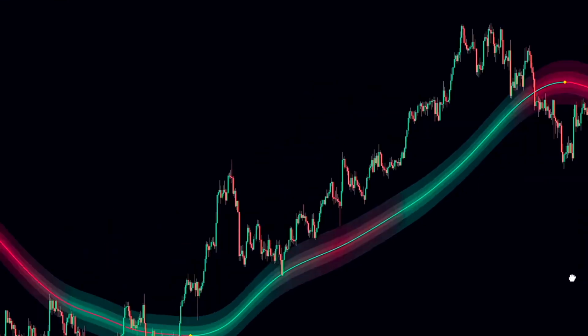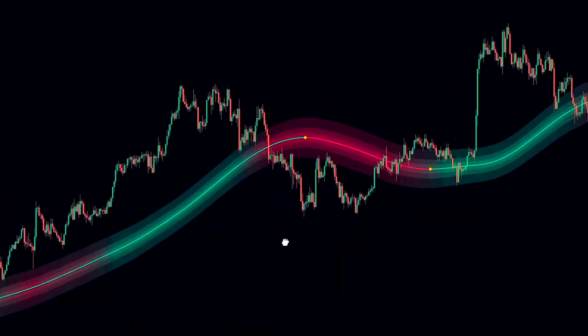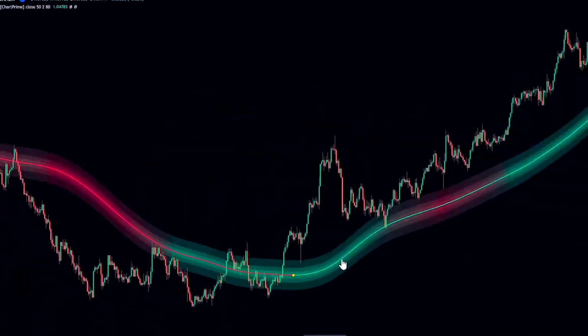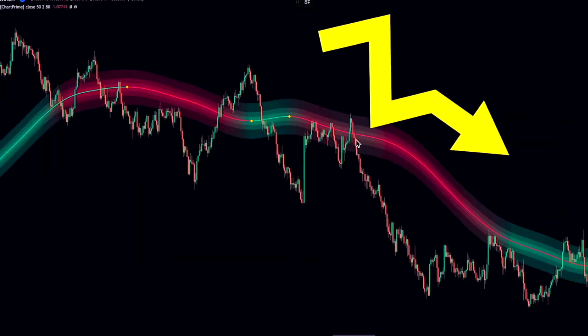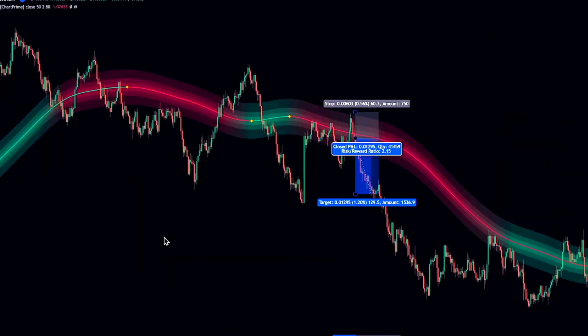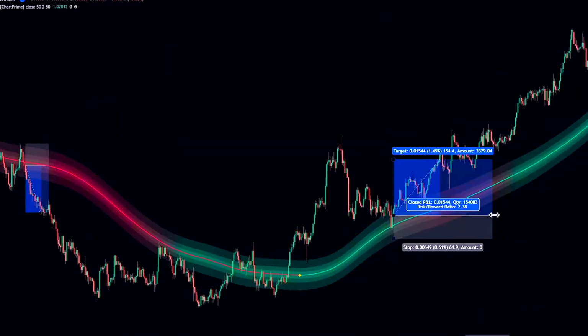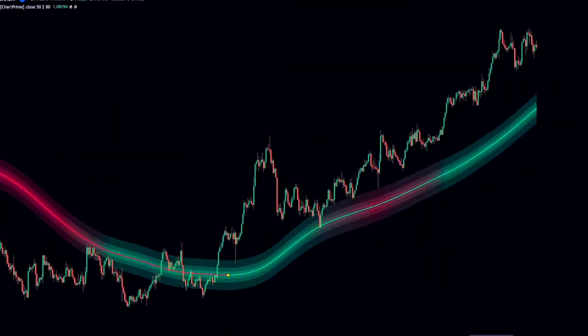How do you trade this? For starters, use the trend line for direction. Green means look for buys, red means scout for shorts. It's great at filtering chop, so the trend is usually legit. The cloud's your early warning system.